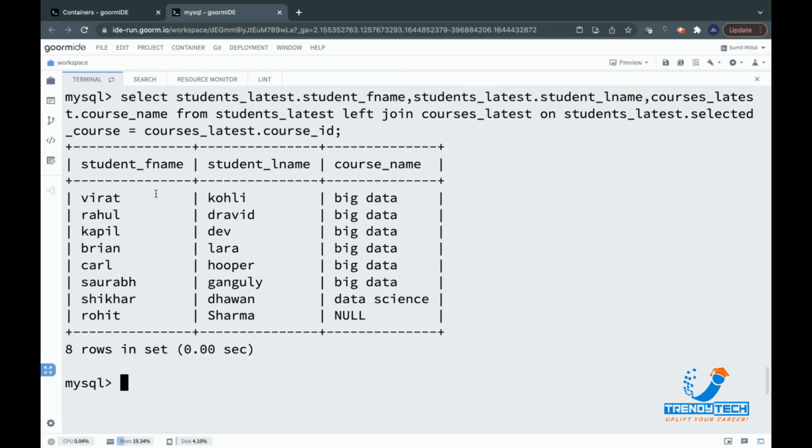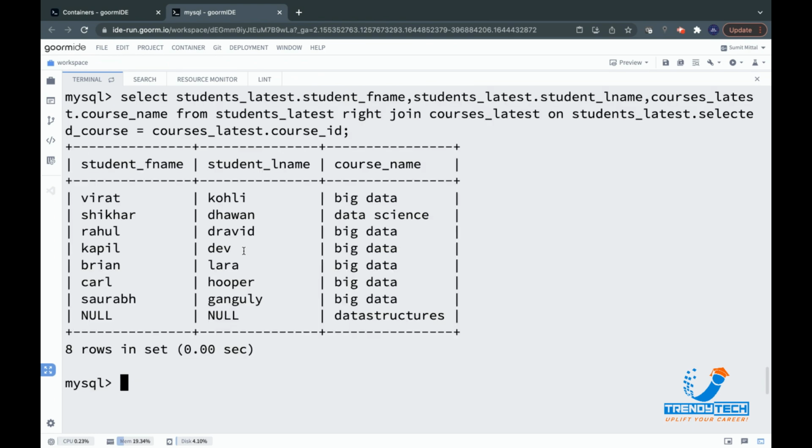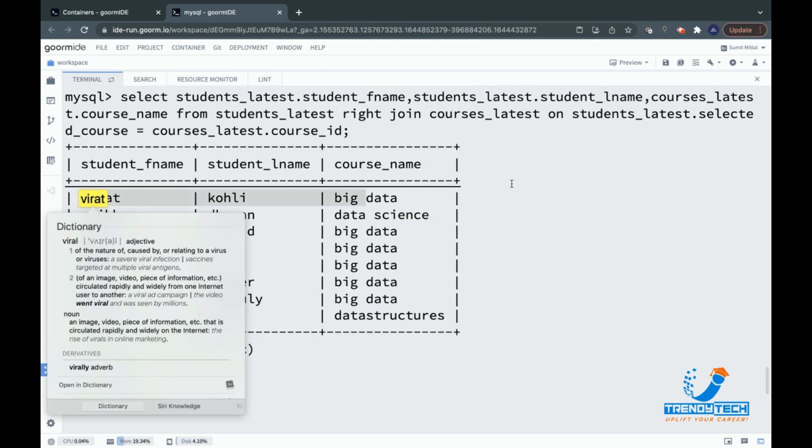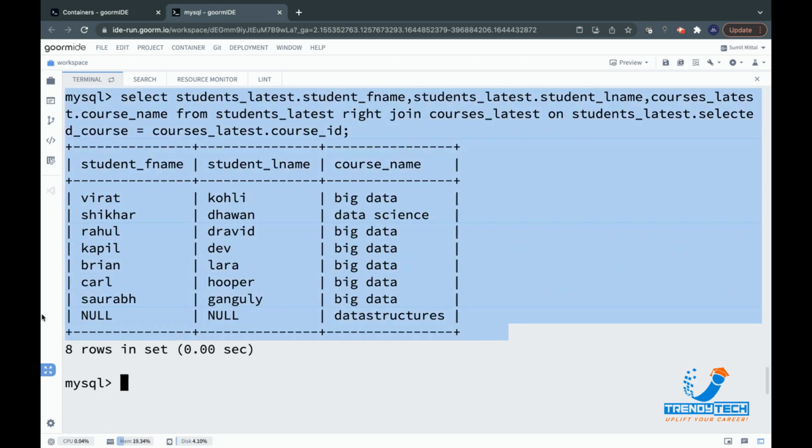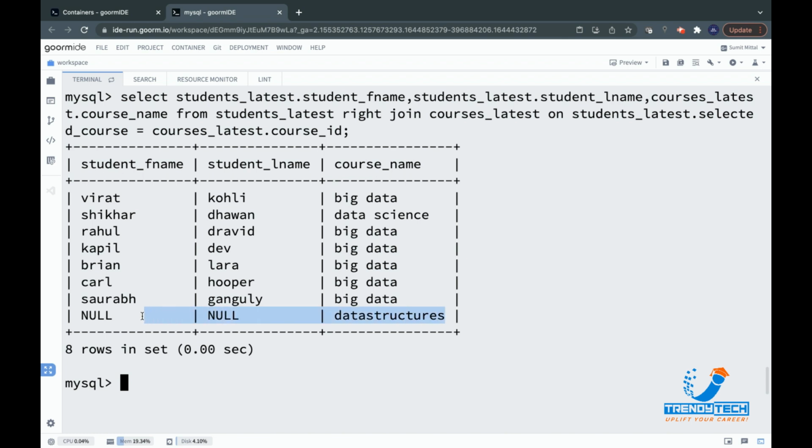So we can see this. All these are matching records in both the tables. This one is a non-matching record, you can see this data structures is coming from the right table, and null is coming from the left table, because the left table does not have a matching record. I hope this is clear. So this is how we can try understanding how this works.